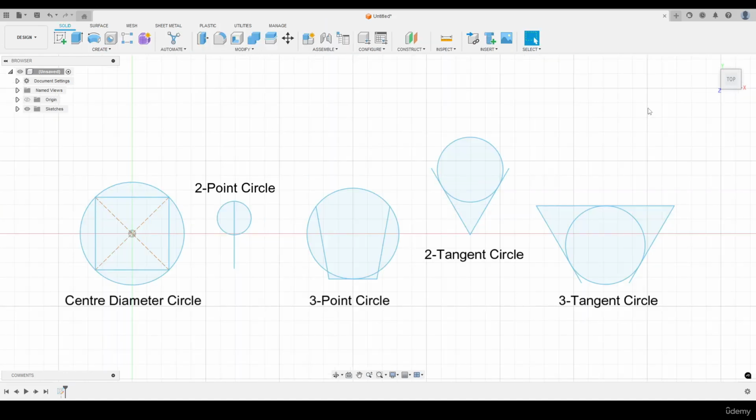So that's a quick overview of the 5 circle tools. The main ones that we use when modeling are the center diameter circle, and definitely the 2 tangential circle as well. We rarely use the others, but they do come into play depending on what geometry we're working on.